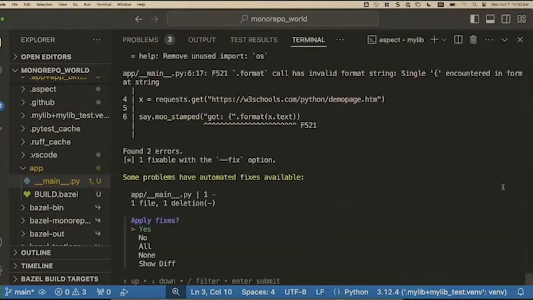Let me make the terminal big. So here's what we see happened. There were a couple of problems found. The first is this formatting issue, right? So I can click right here to go to this line. The other one is that the unused import has an automated fix, right?